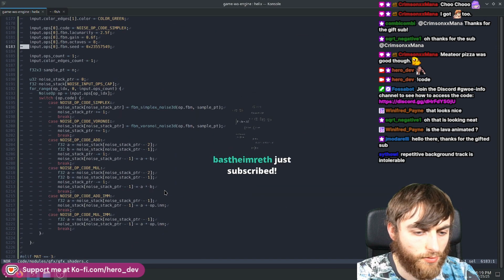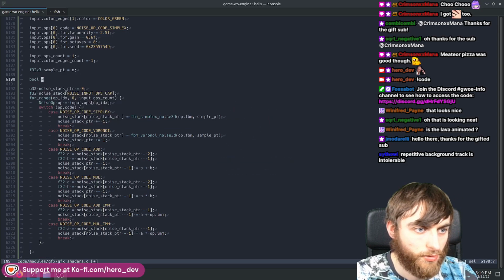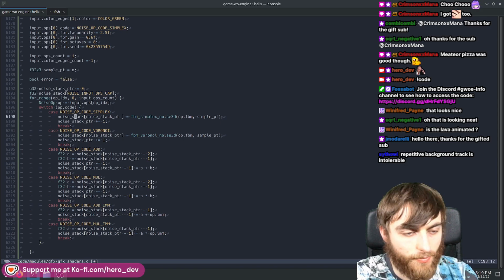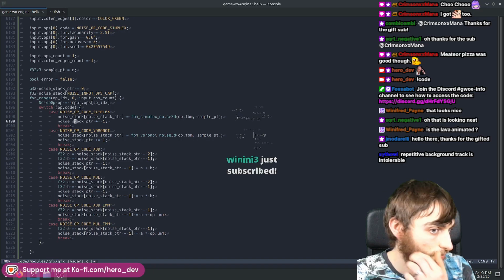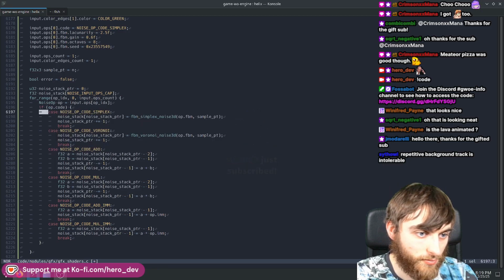So we'll just say Boolean error equal false. So it becomes an error. Now, the problem is this damn switch statement now. So I might have to just give it an old.